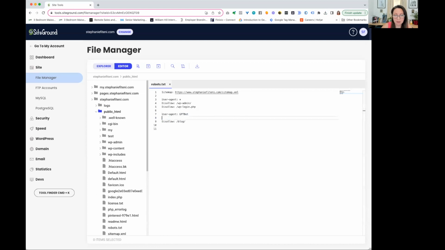In my case, I want to disallow everything. So I'm just going to do this, and I'm going to leave my code like this. And that's it. So I just need to go to save. And that's it, my robots file is saved.